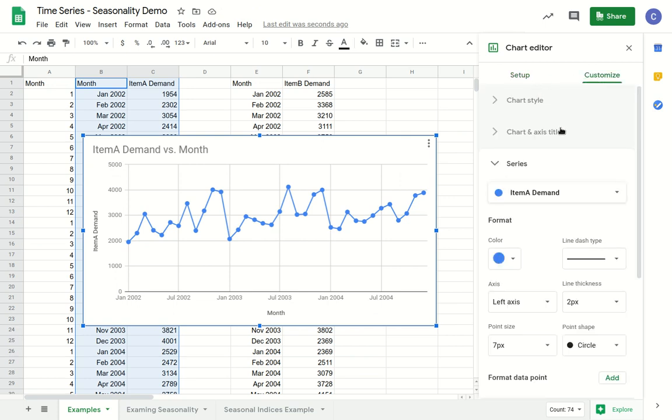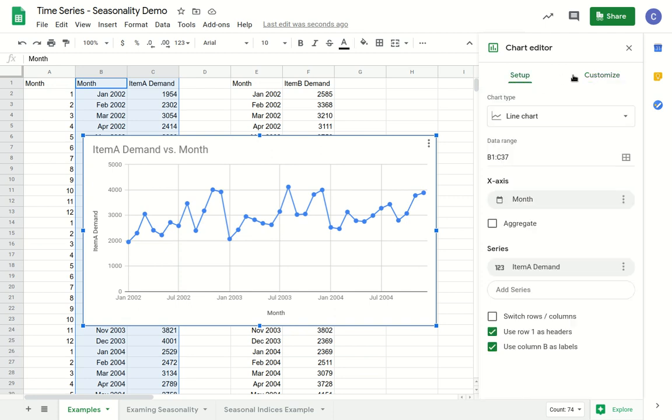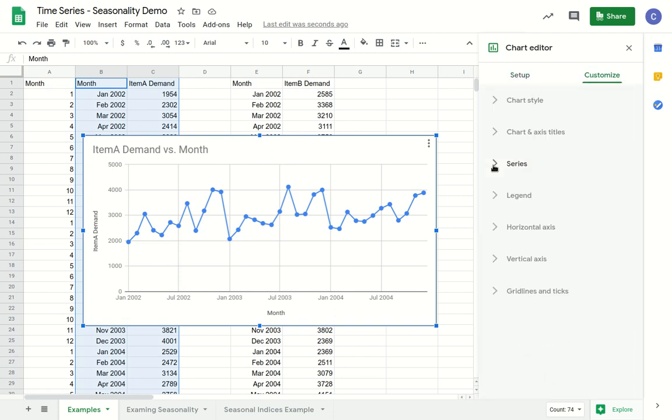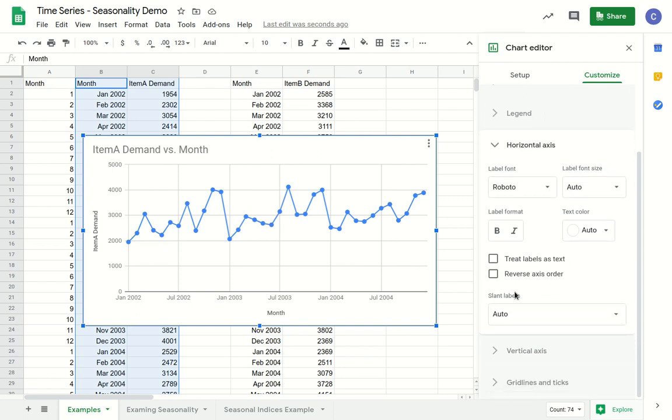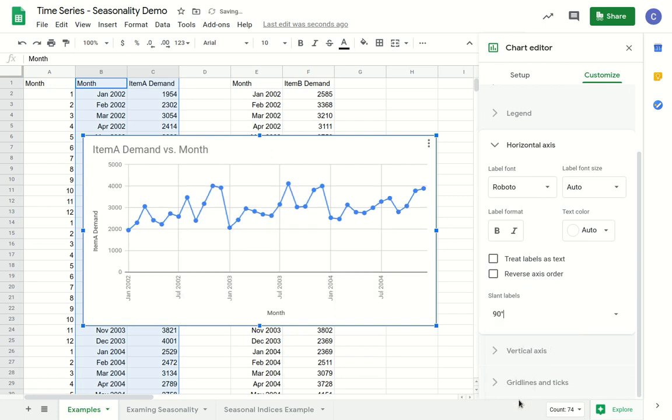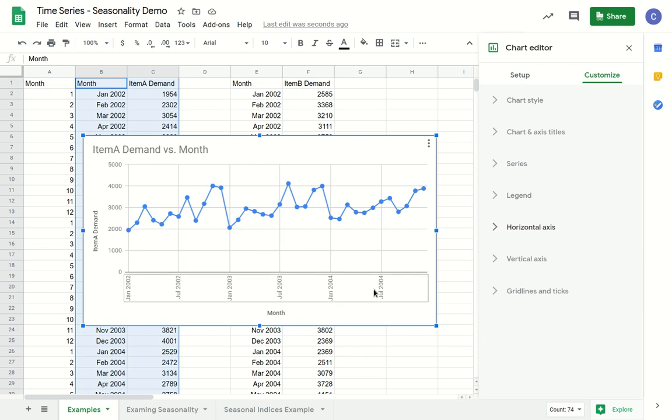If you go over to customize, let's go back up to setup. Oops, put the series back down. The first thing I want to do is go into the horizontal axis and adjust that. I want to turn these labels so I can fit more of them in. If I look at slant labels, I see something called auto, but I want to change that, so I rotate it 90 degrees so I can fit a few more in. So that's under horizontal axis and then slant labels, and I'm switching that to 90, and it turns the labels up this way. You don't have to do this, but you can fit more in if you do.